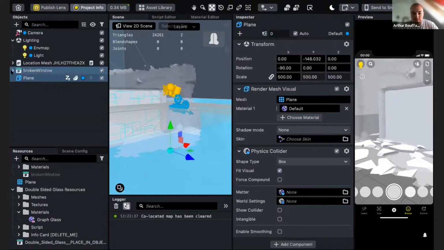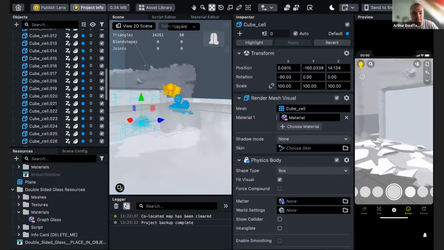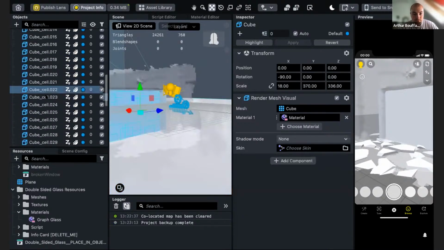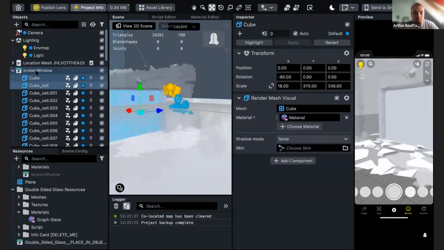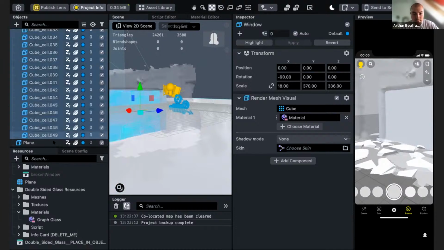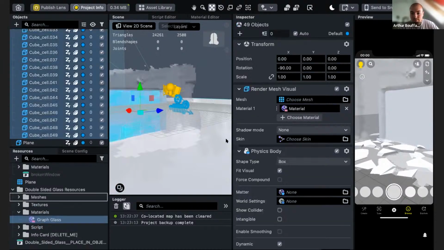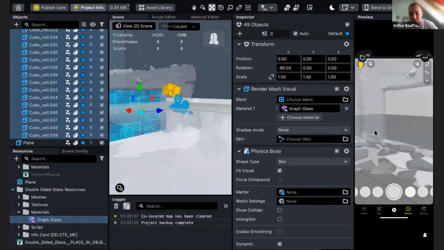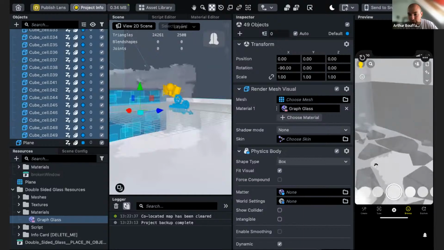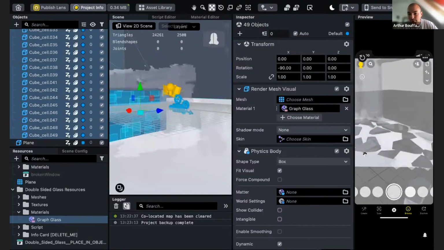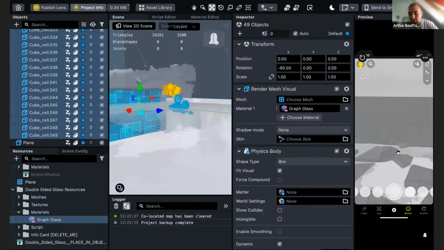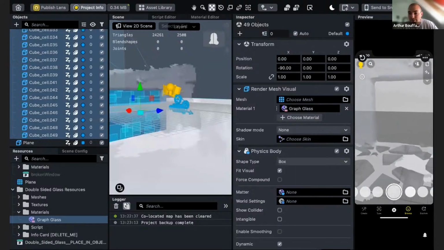So to do this simple glass effect, we're just going to select all of these different cube cells and the original window, which I'm actually going to rename to make things a little easier. We're going to select all of these and then just drag and drop on the material here, the glass material. And there we go. Now, when you look at the scene here, you can actually see a reflection within the glass pieces. And so that's the effect that we want to have here.